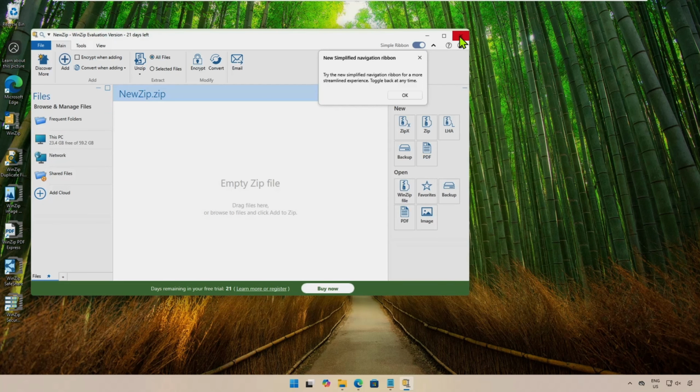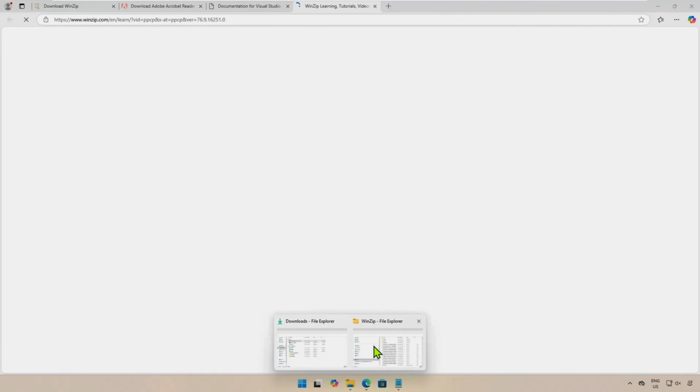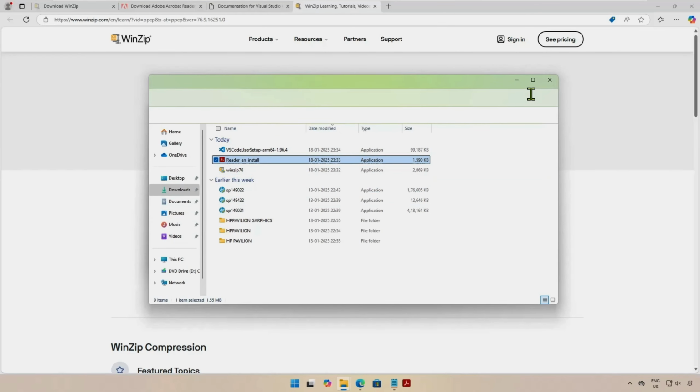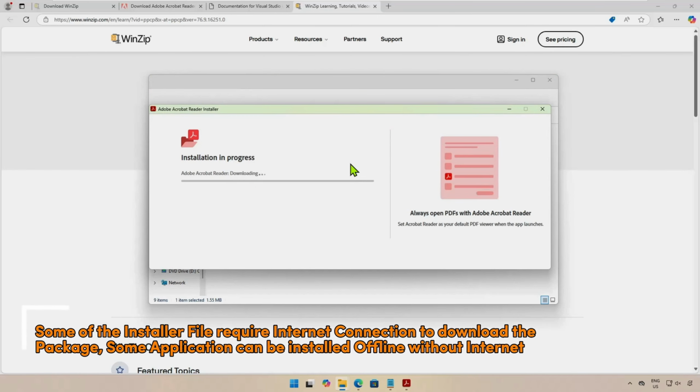I'll click on no. I'll close this. And if I go to the Downloads folder again, if I want to install Acrobat Reader, I have to execute the file. This is the installer file. Once you execute the installer file, it will try to download the files from the internet. It will take some time to install Acrobat Reader.